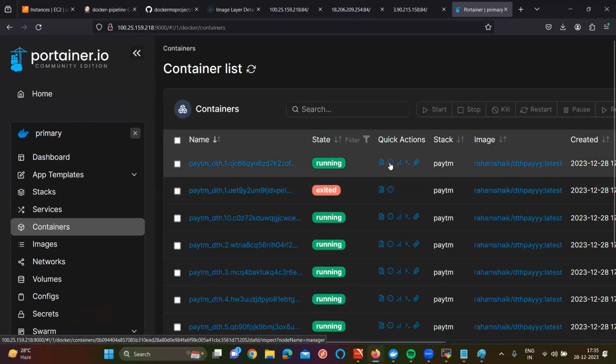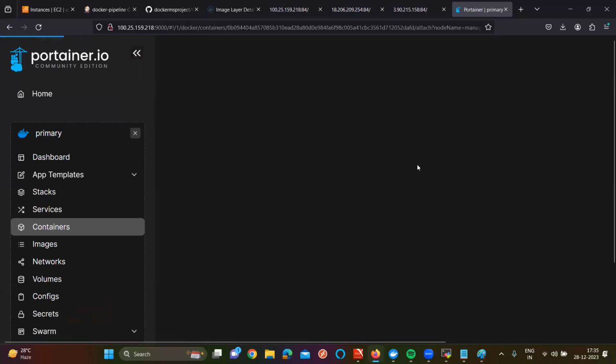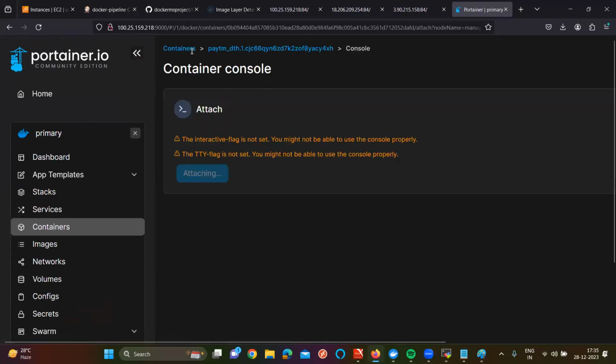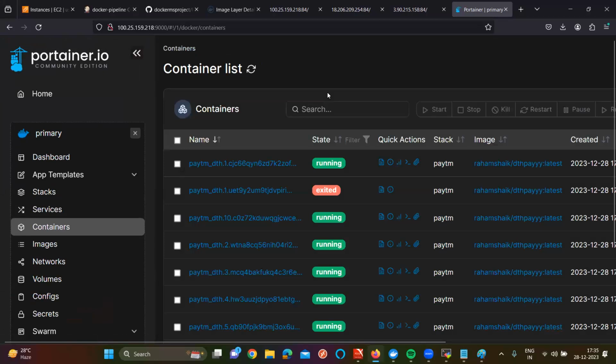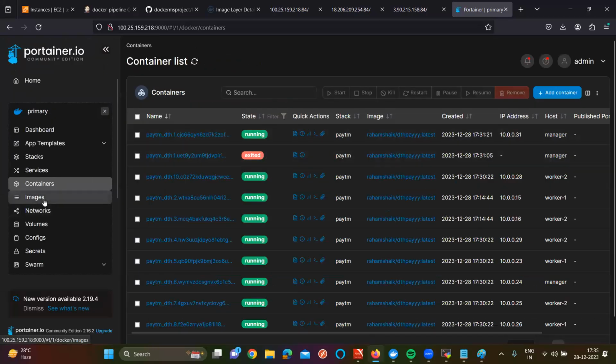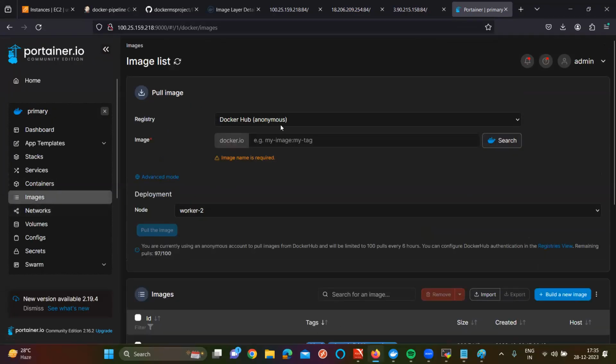These are logs, inspect, stats, exec, and are you seeing this pin symbol? Attach to console. If you want to attach anything to the console, you can attach it to the console. So in this way, you can do everything. Not only this, you can create images also. Are you seeing image creation?